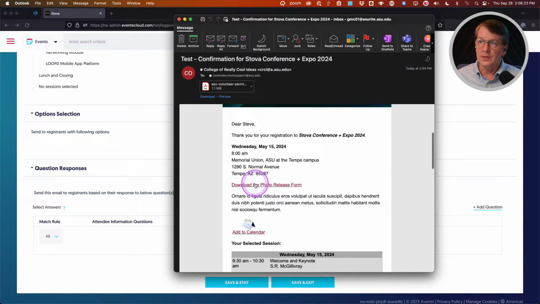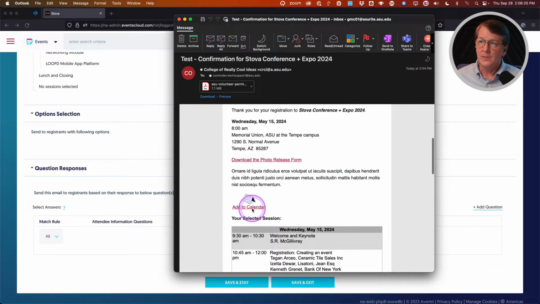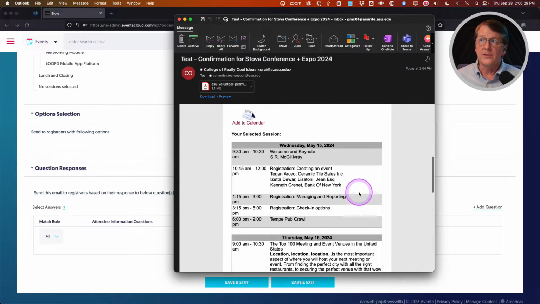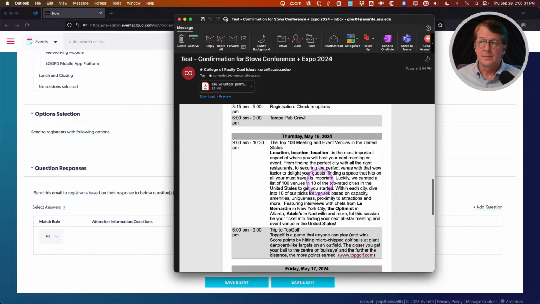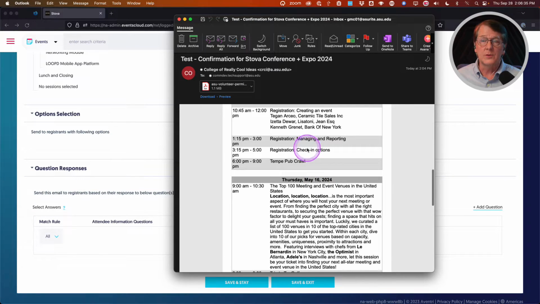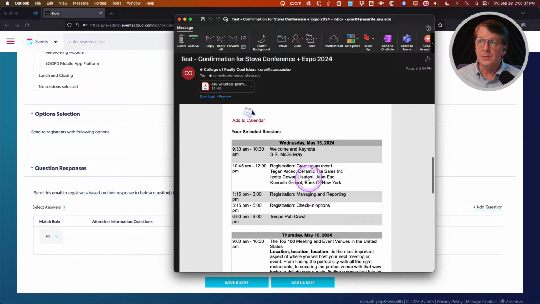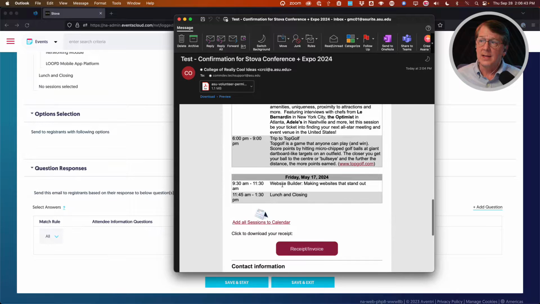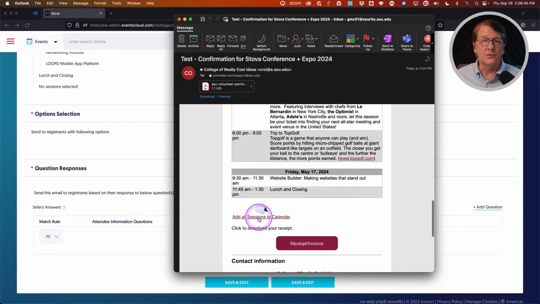Okay, here's where I can download the release form. Here's where I can add it to my calendar. Here are the sessions I selected in this test registration. Now you notice there were some other merge codes as well for sessions. I'm not saying what the location is here. Again, I decide what I would like them to see. And then down here are the add all sessions to calendar. This will open up a web page. Well, in fact, I could show you.